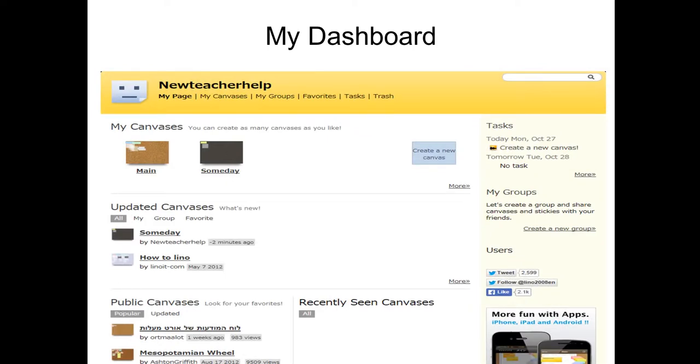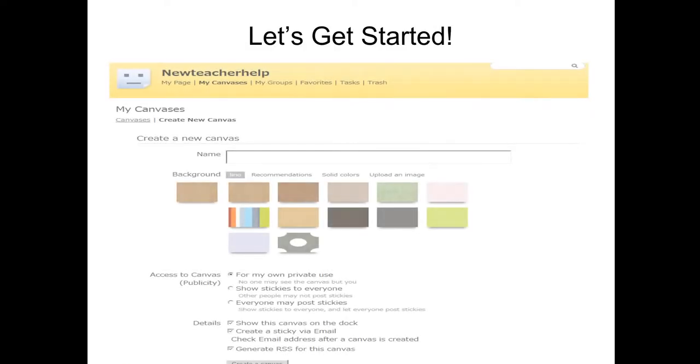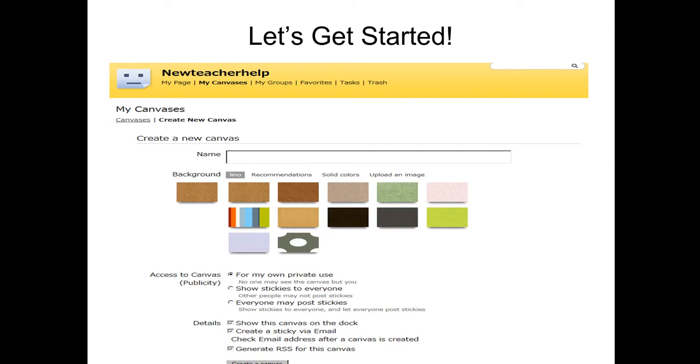My account is called New Teacher Help, and I have made a few canvases myself, and they are available for people. All you need to do is post the link and students can access your canvas. So let's get started. My canvas, I can call it anything I want, and I can make it any color I want. I could have it all different colors. I can go with brown, black, white, gray.